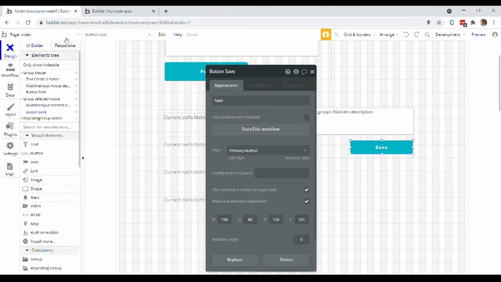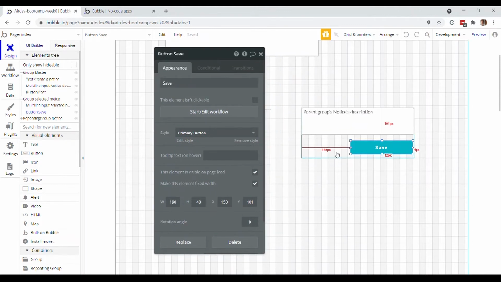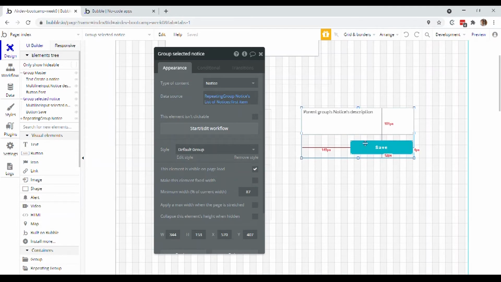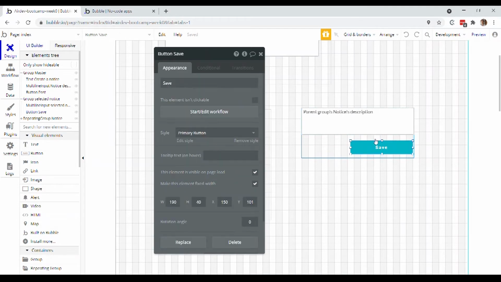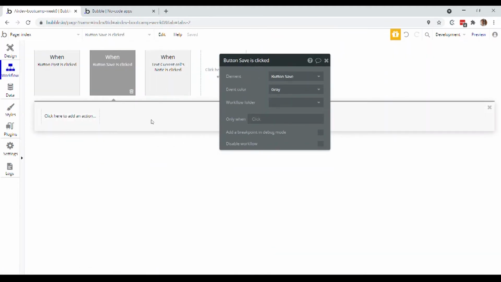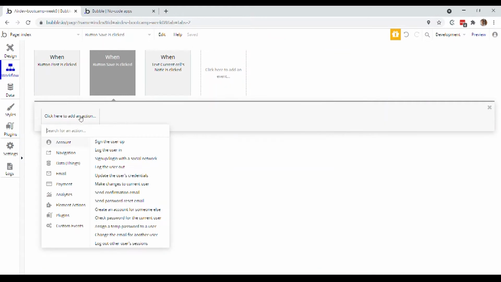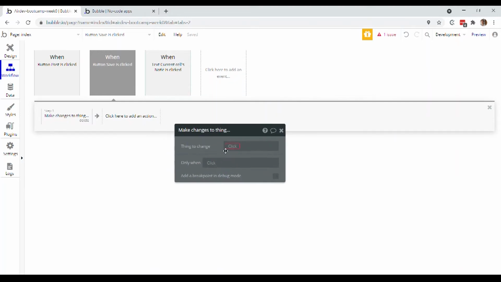So the way that we're going to do this, right, because we already have this save button living inside of this group selected notice, we have access to the same handy ability that the multi-line input has, in that we can access the parent group's value. So what I'm going to do is come down to data things, and then instead of creating a new thing, we're going to make changes to a thing. And the thing that we're going to change is very handily that parent group's notice.